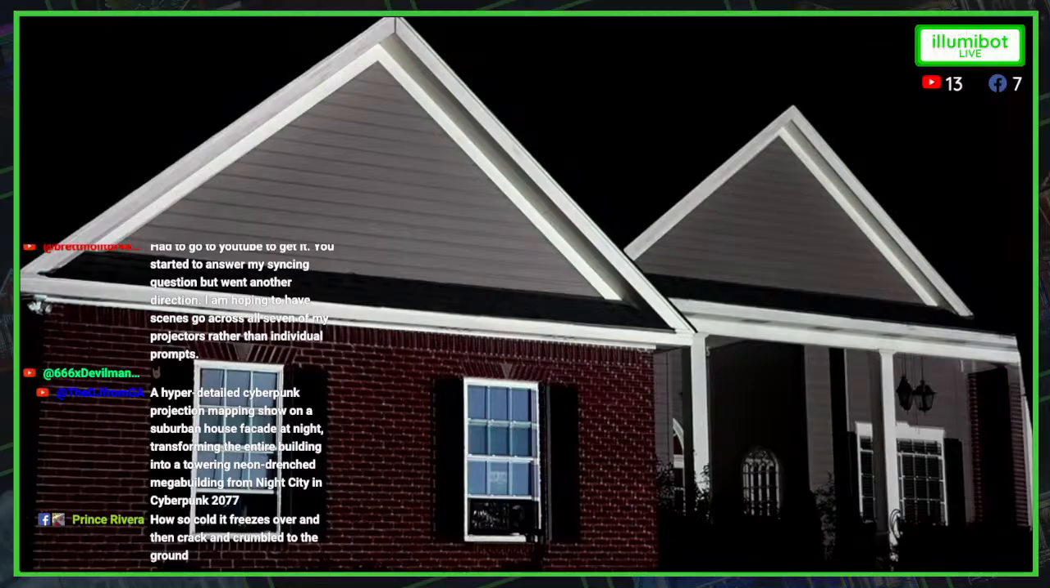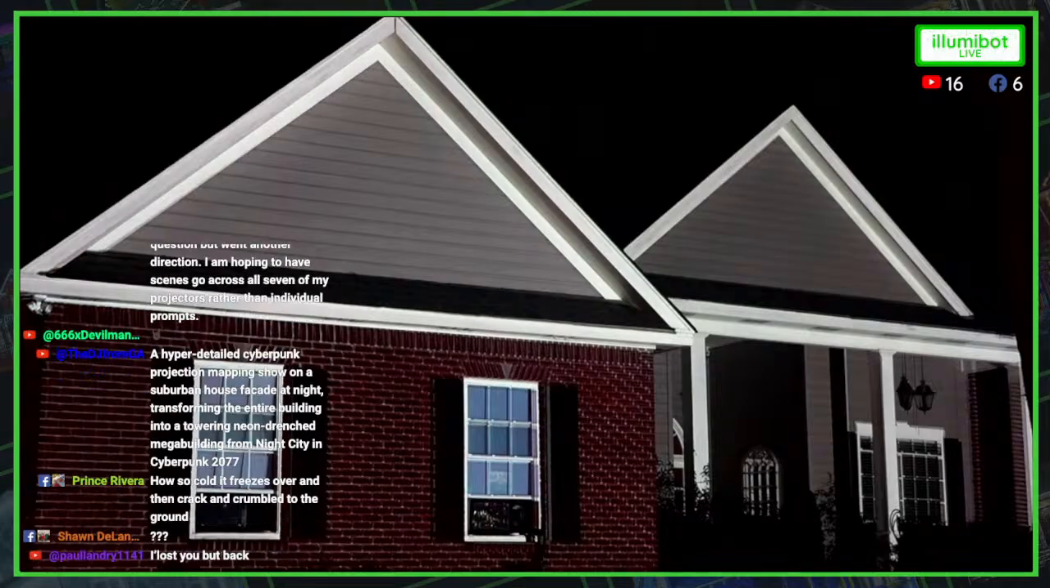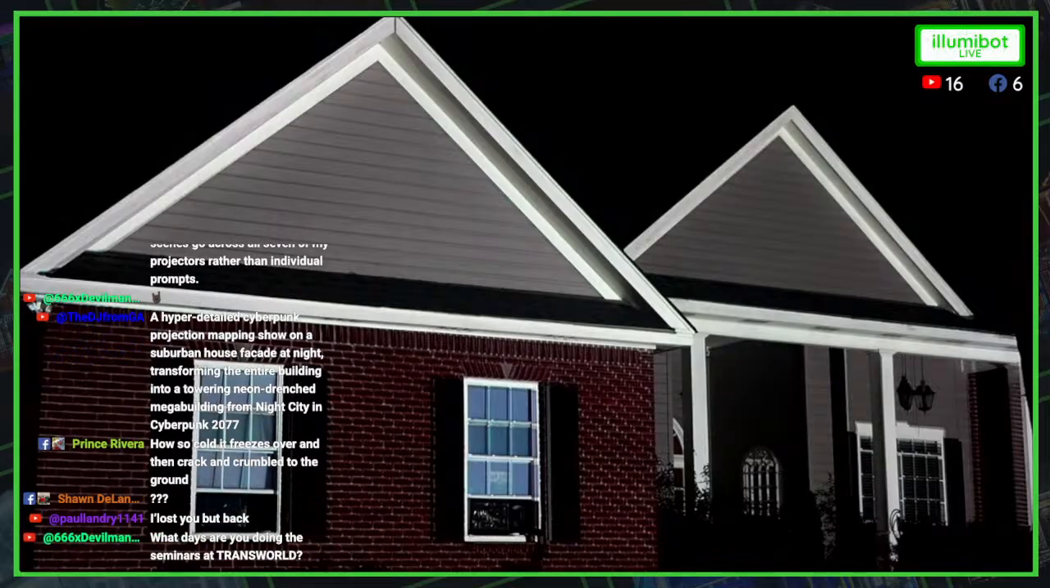Let's give me another prompt. Oh, shoot. Okay, here we go. Here comes some more. No, he killed his headlights for that. A hyper-detailed cyberpunk projection mapping show on a suburban house facade at night, transforming the entire building into a towering, neon-drenched mega building from Night City in Cyberpunk 2027. Well, I don't have to enhance that at all. Hey, did we get a new model? No, same models. Okay. Create 3 per projector. I'll do that in Seedream Pro. And I'm going to do that in Nano. Okay. Any others while those are cooking?